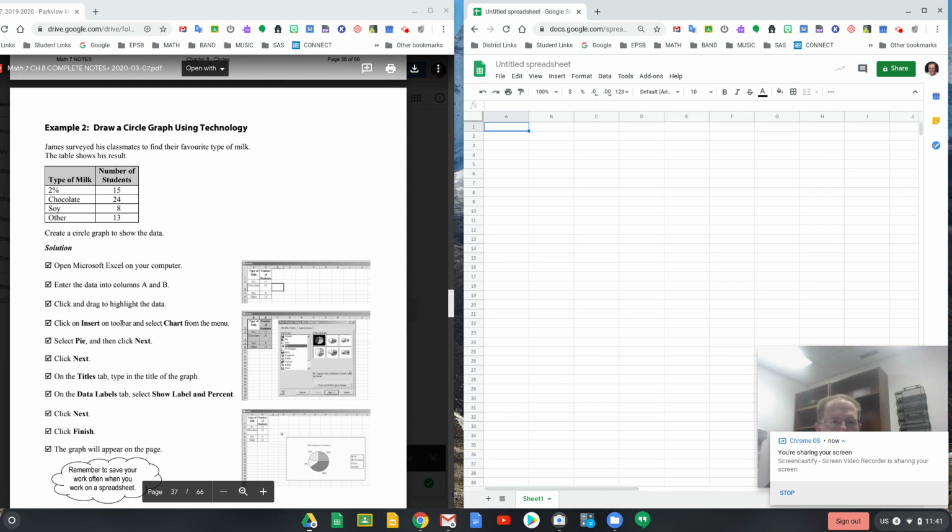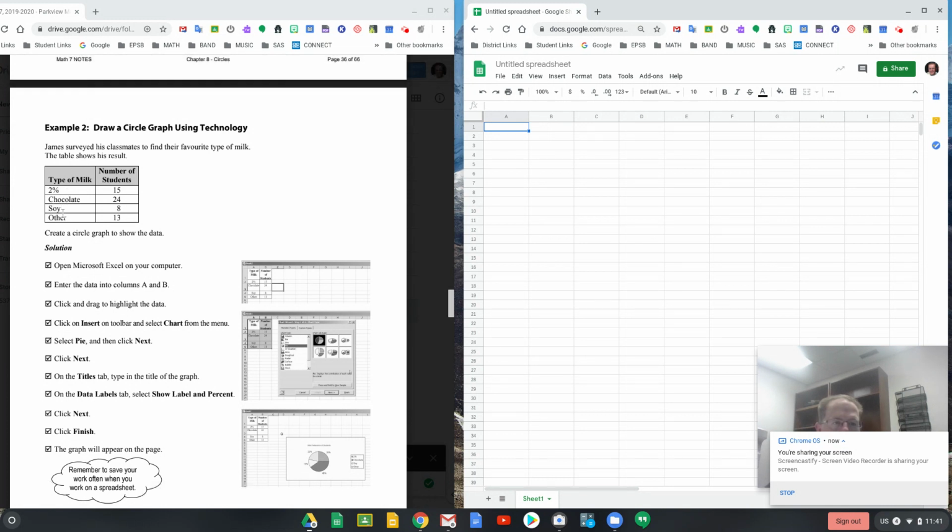James surveyed his classmates to find their favorite type of milk. And the table here shows his results. So the type of milk, we've got 2%, chocolate, soy, and then other. And then the next column over is number of students. So 15 students liked 2%, 24 liked chocolate, 8 liked soy, and then 13 liked some other type of milk. We're being asked to create a circle graph to show the data.